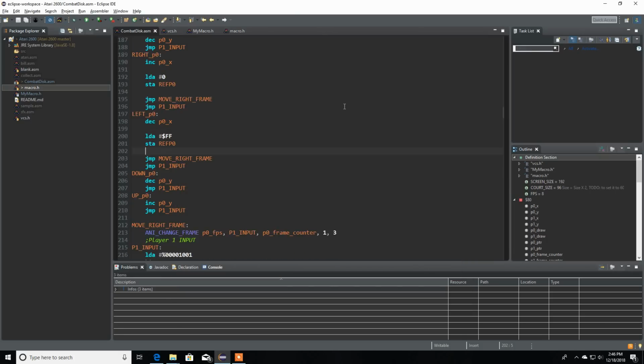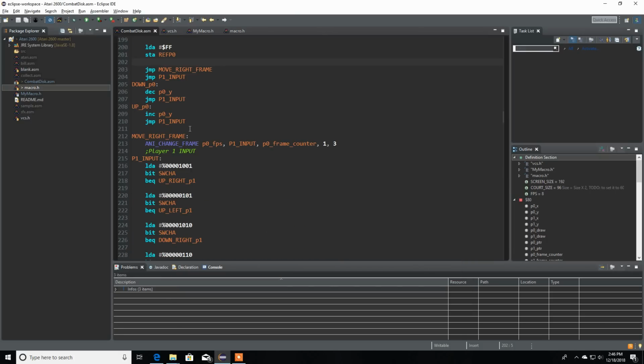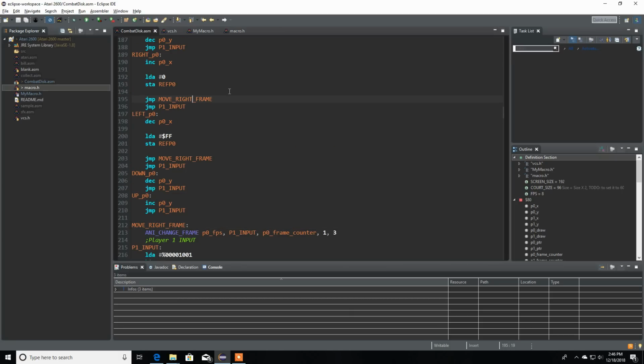And now let's do our animation up. So instead of right, let's move horizontal. I think that describes it a little bit better.